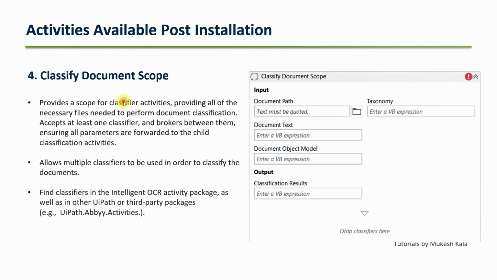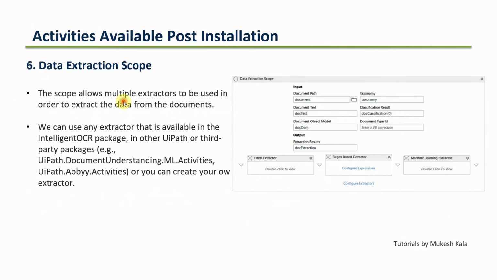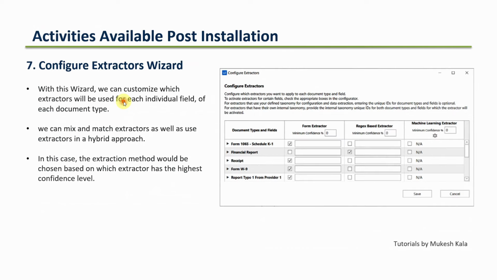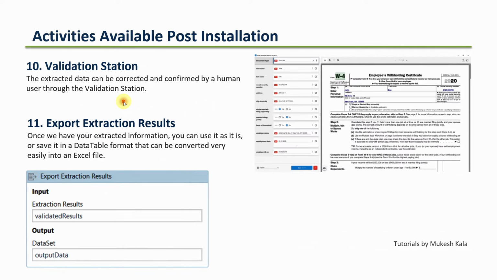And all of this, whatever you see in the screenshot, these are the activities. Then you have the Configure Classifiers Wizard, where you classify the document and establish a confidence score for each of them. Next, you have to extract the data. So you have Data Extraction Scope, and you can also configure the extractor. Then you have Present Validation Station, which simply means including humans in the loop, so that they can confirm whether the extracted output is correct or not. Then you have the validation station, and then you have the export.